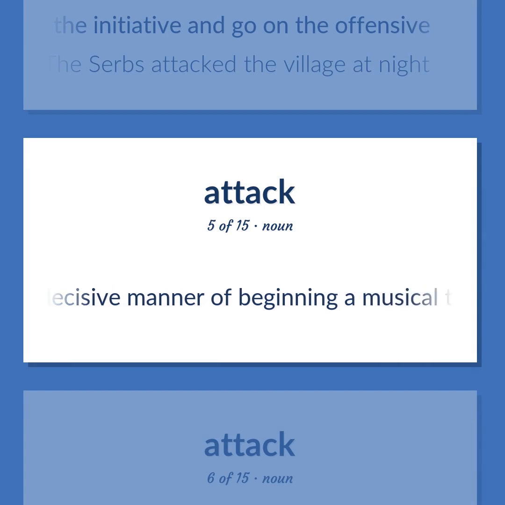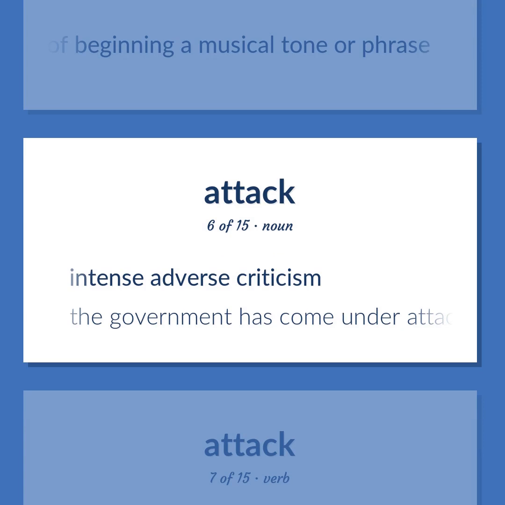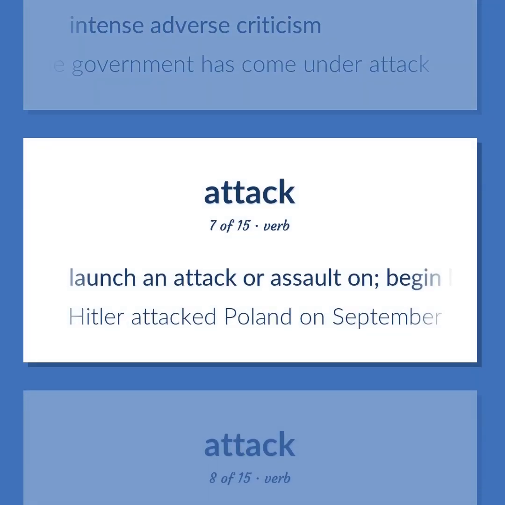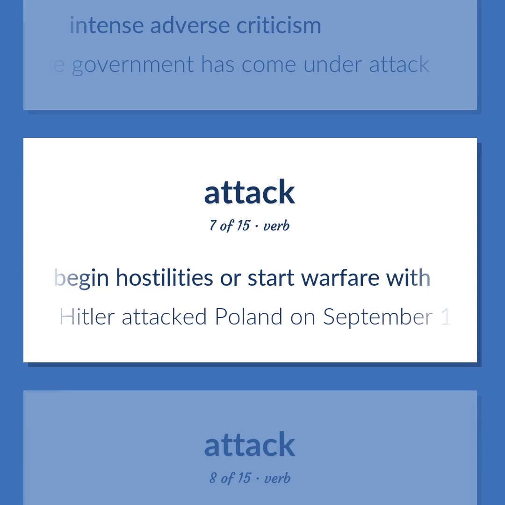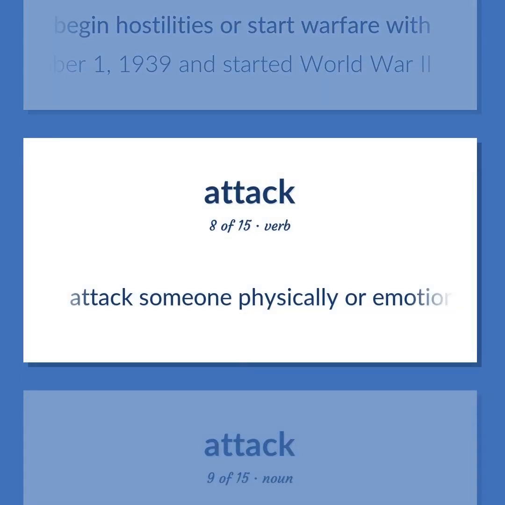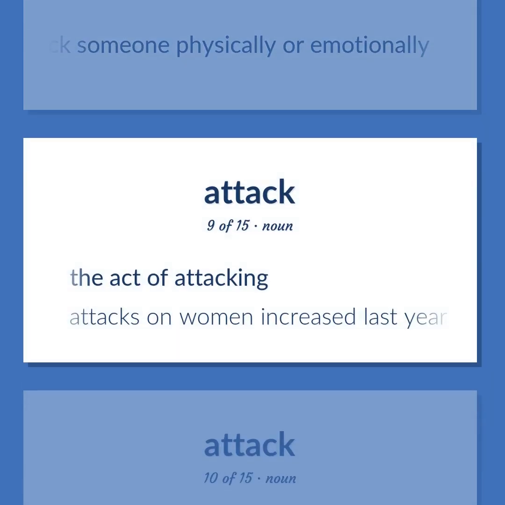A decisive manner of beginning a musical tone or phrase. Intense adverse criticism. The government has come under attack. Launch an attack or assault on. Begin hostilities or start warfare with. Hitler attacked Poland on September 1, 1939 and started World War II. Attack someone physically or emotionally. The act of attacking. Attacks on women increased last year.